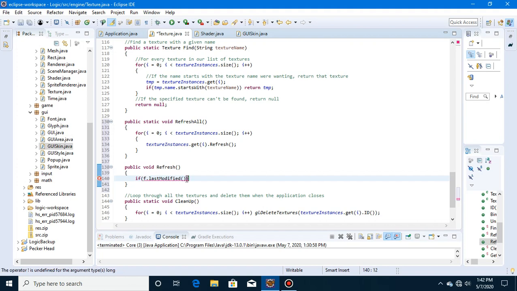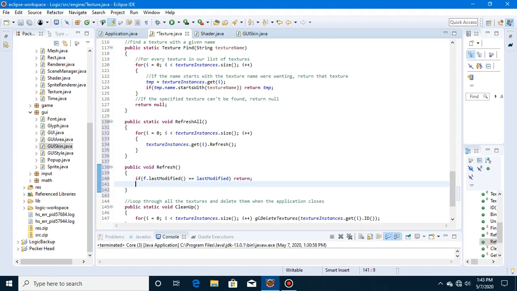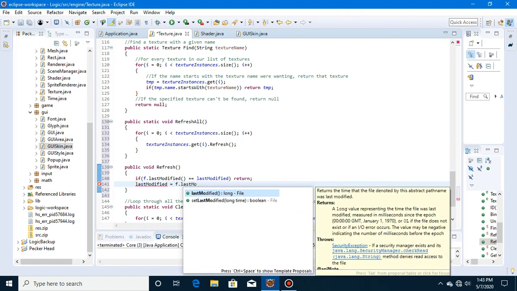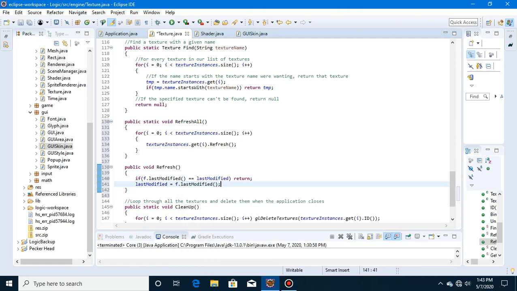If f dot lastModified equals lastModified, we're going to return. So then we'll completely skip over the temporary variable. Then we'll say lastModified equals f.lastModified. Okay.